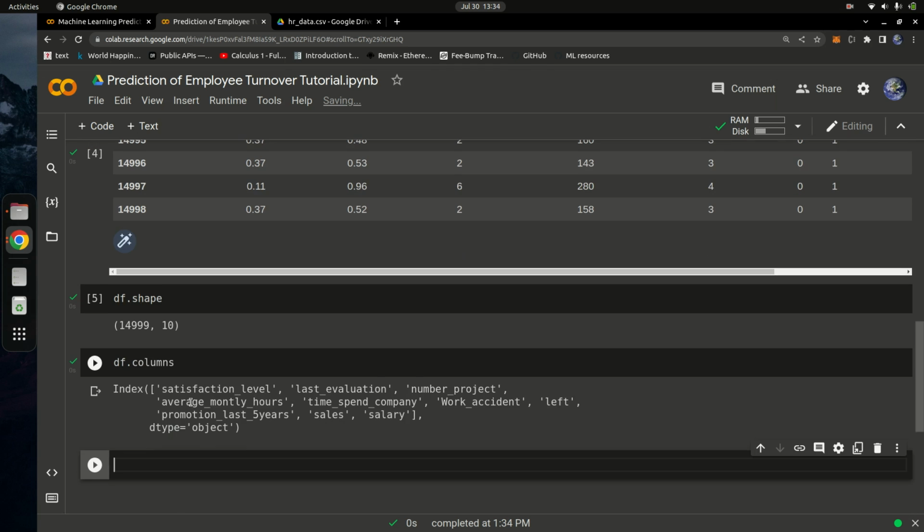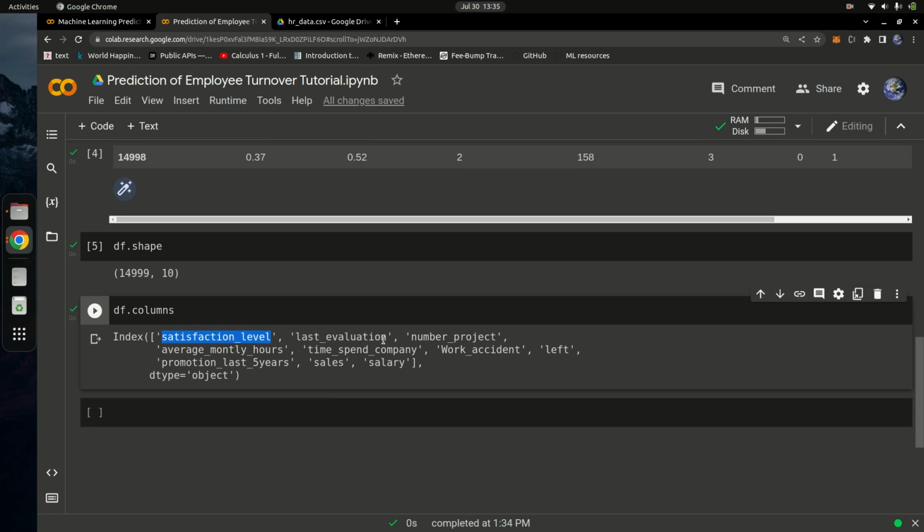So I have satisfaction level, the last evaluation level, the number of projects the employee has done, and the average monthly hours of that employee. We can see there's a spelling error right there in month. There's also the time spent at the company, the amount of time the employee spent at the company. We have work accident, whether the employee had an accident while working there. We have left, whether he left the company or stayed. We have promotion, how many promotions the employee got in the last 5 years. We have the sales data, and then you have the salary of that specific employee.